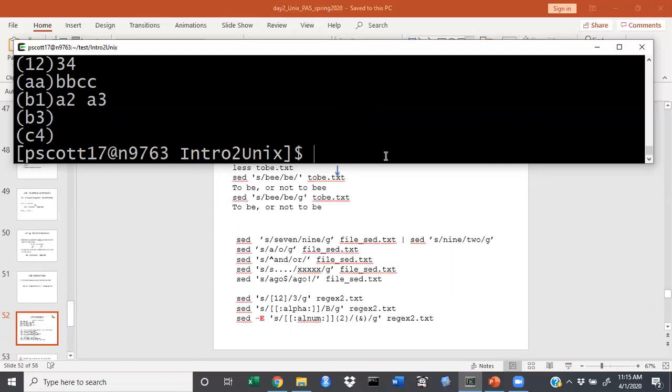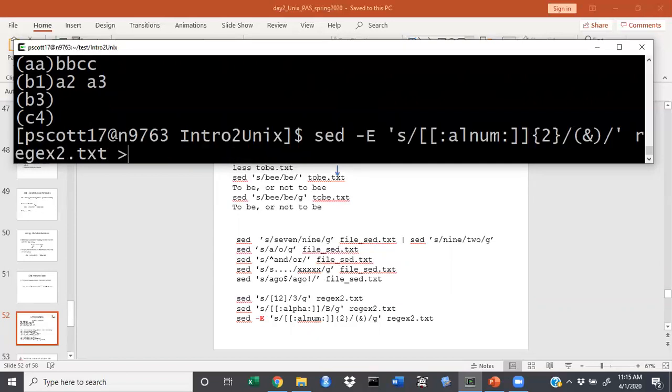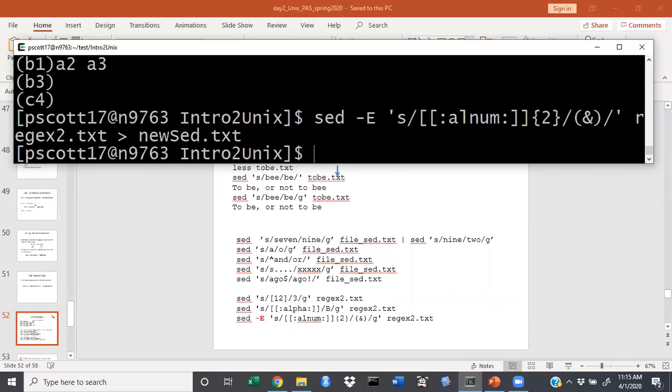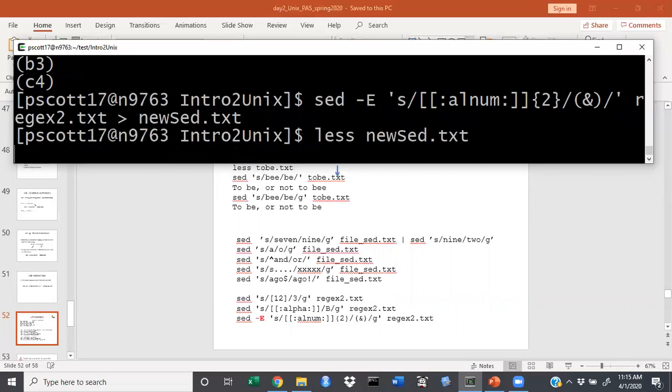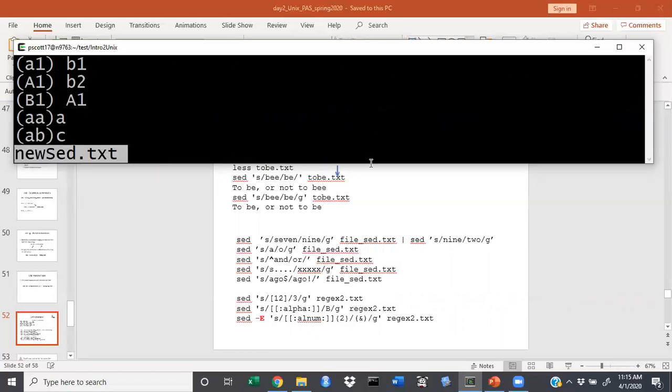And so if we wanted to modify the file, we would have to redirect the output to something else using a caret. So if we wanted to add those parentheses and keep them, I'm just going to call this new sed.text, for example. And then I could less into new sed.text, and now I've saved it.